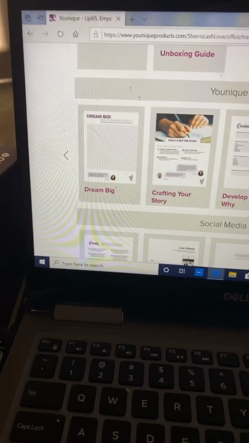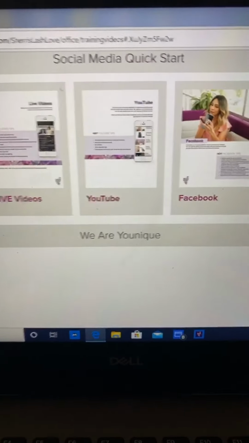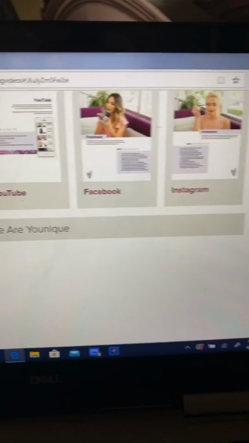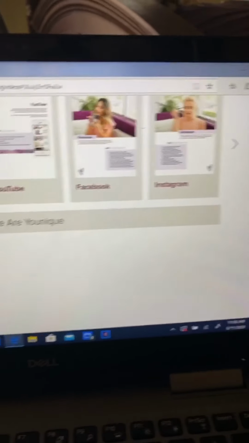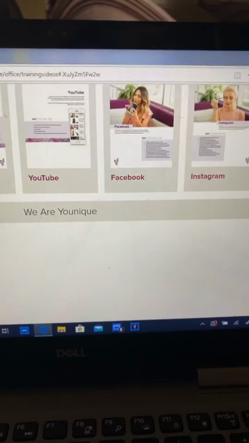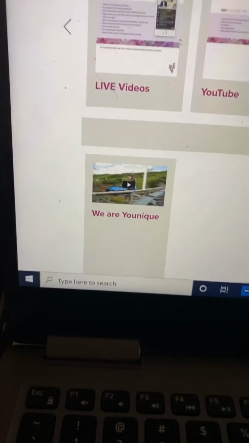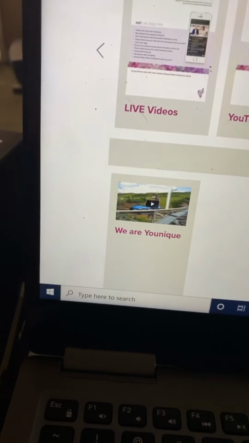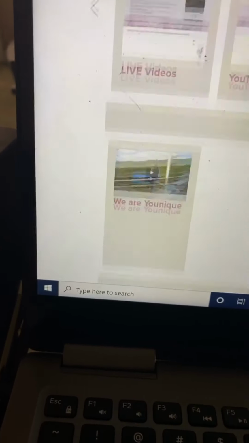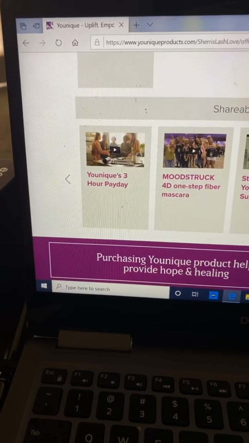And then if you scroll down a little bit further, it's going to give you all kinds of different live videos that you can watch. It's going to talk about how to do YouTube, how to do Facebook, Instagram, and then if you tick over, there's even TikTok on there, because a lot of people now are using TikTok and having a lot of success. And then it talks a little bit about the company and gives you a little bit of background on the company. But all of these are here.